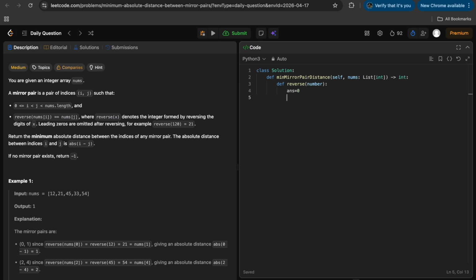So let's do that. While number is not equal to 0, what we will do, we will take the remainder. Remainder is number modulo 10, and this remainder will always give us the last digit of that particular number. And we will keep adding this last digit to the answer.